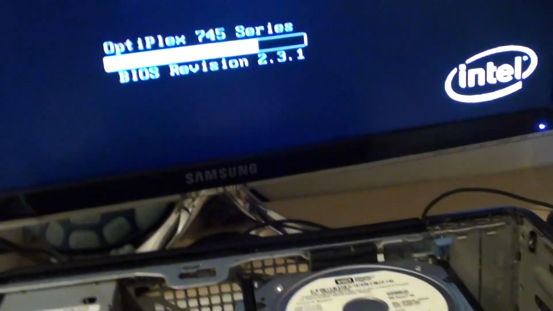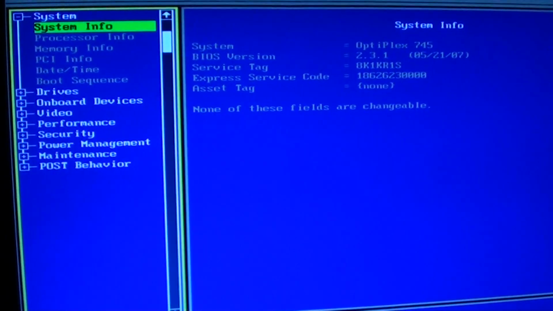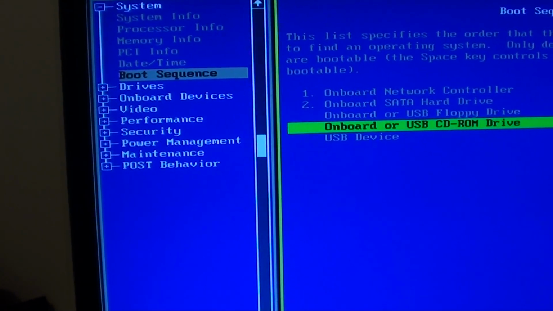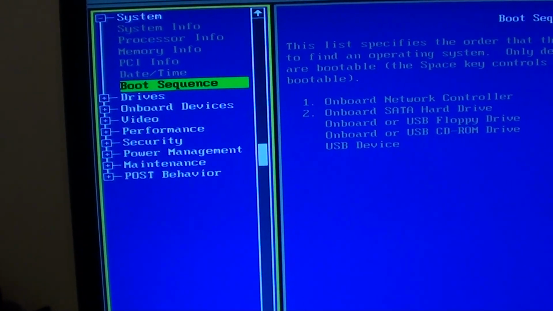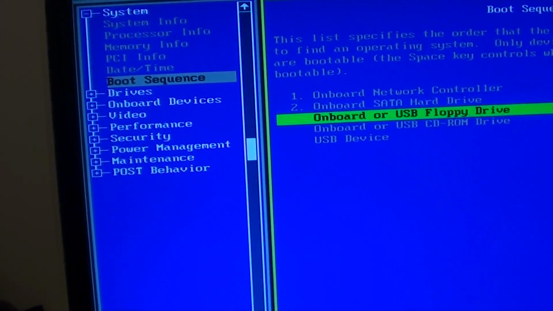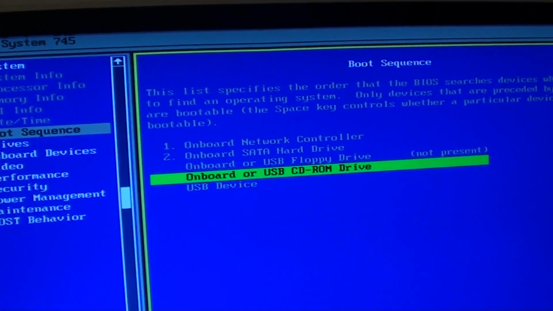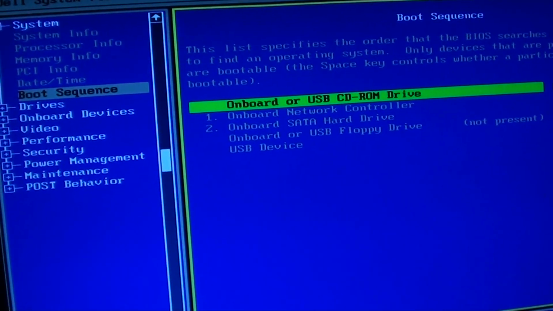So press the F2 key. Go to setup. You can see it says password disabled. Now I'm just going to go into boot sequence, and I can now change the boot sequence, as you can see. So I can press on that, and I'm going to press the U key to move it up. So you can see I can do that.